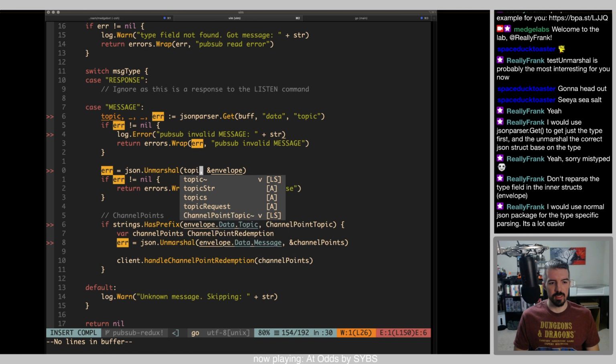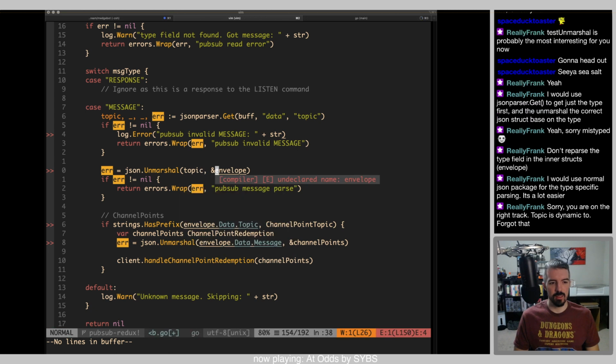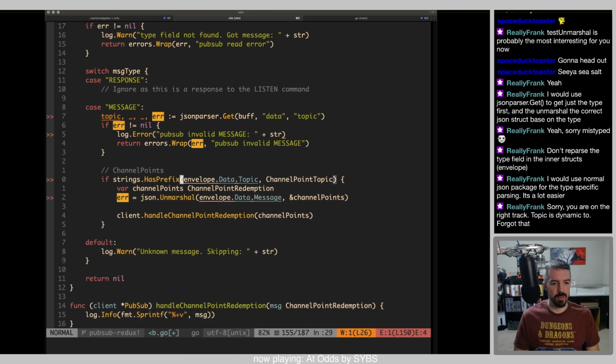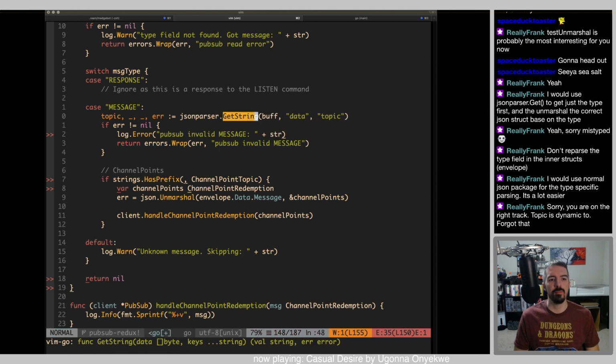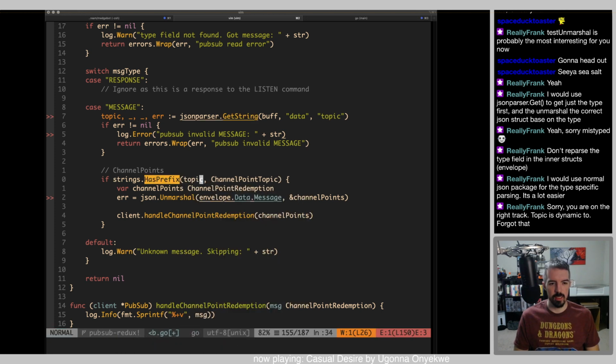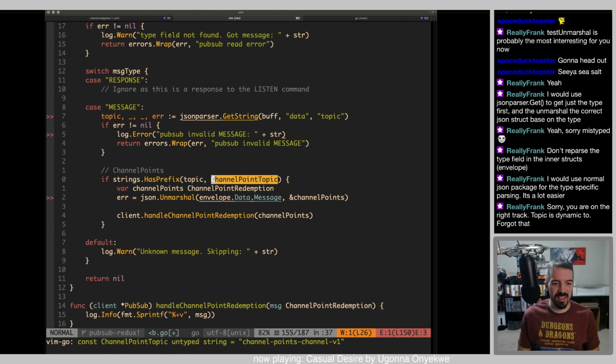At this point, we would just need to do topic. Actually, we wouldn't even need to do that. We would just need to change to this. So in this case, this wouldn't be a get. This would be a get string. So if strings.has prefix topic channel point topic, then we can do the extract, I think.